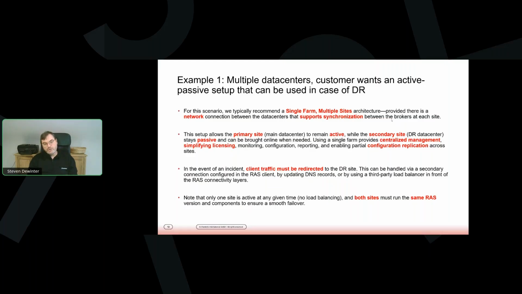Important, and I'm going to repeat it again, that both sites need to be at the same RAS version. So if you upgrade your primary site, you need to upgrade your secondary site pretty soon after that, because there is a replication between the sites. Those settings and those parameters need to be the same.